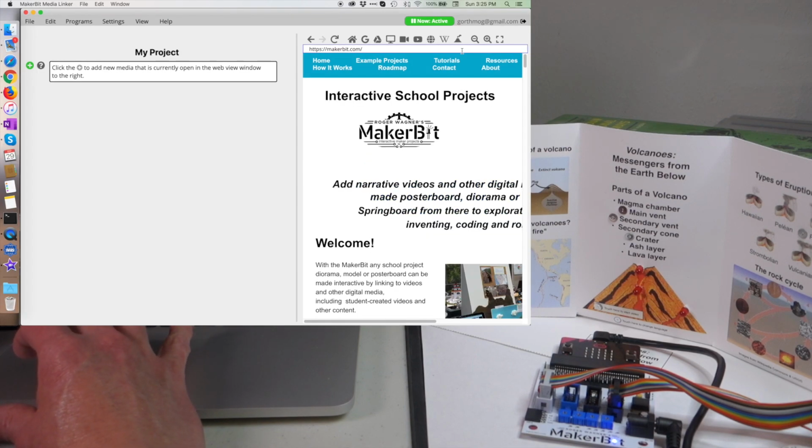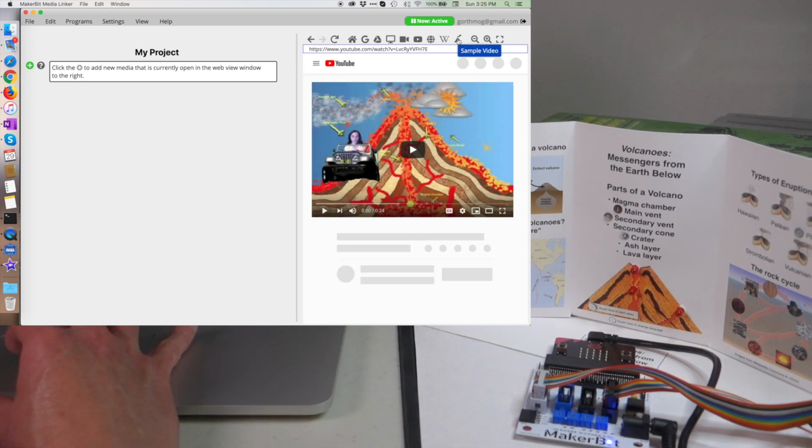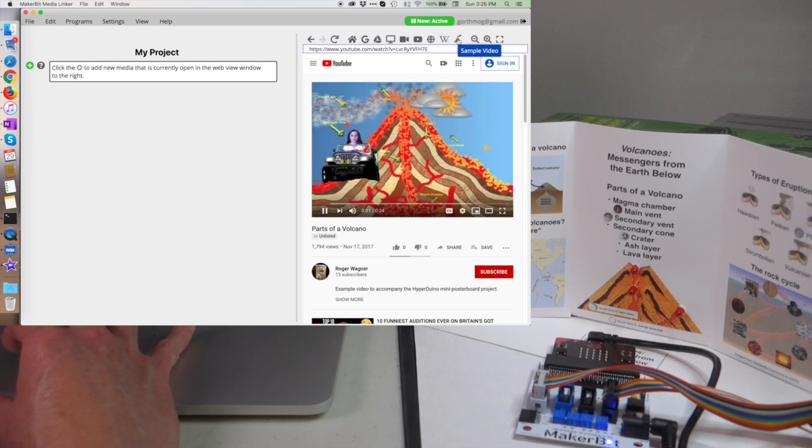To do that, we're going to add a sample video. Click on the volcano icon in the toolbar and this will take you to YouTube. There are a lot of different kinds of parts in a volcano. If you don't have access to YouTube, you can use Google Drive instead and select the parts of a volcano sample video. We want to link up what she's saying in the video with what's going on in our project.